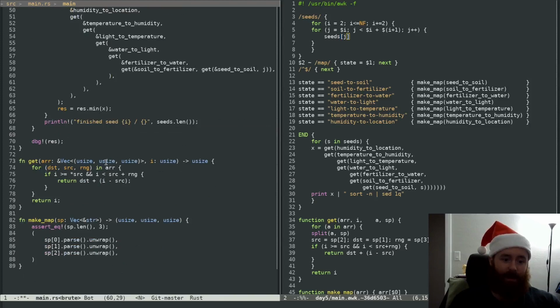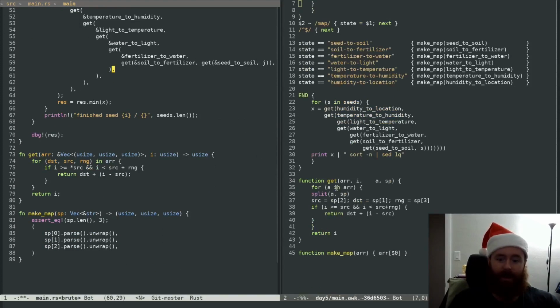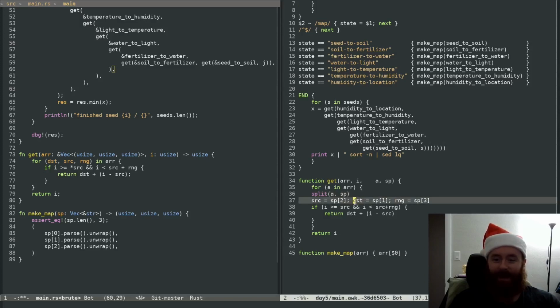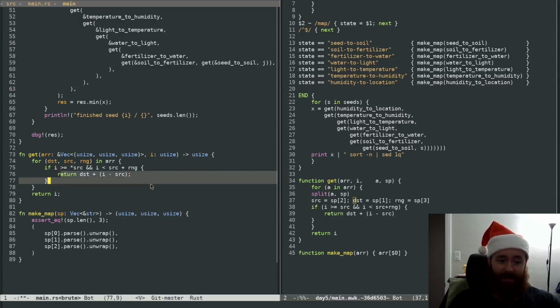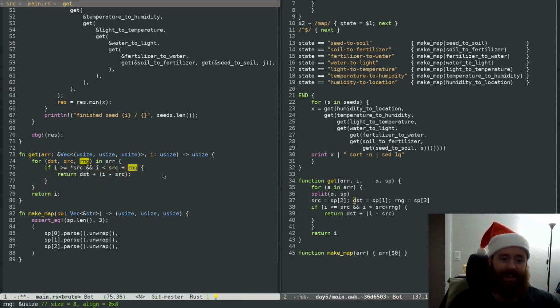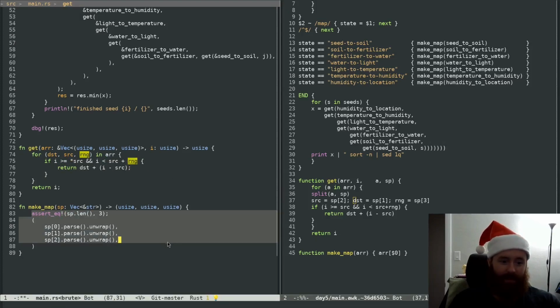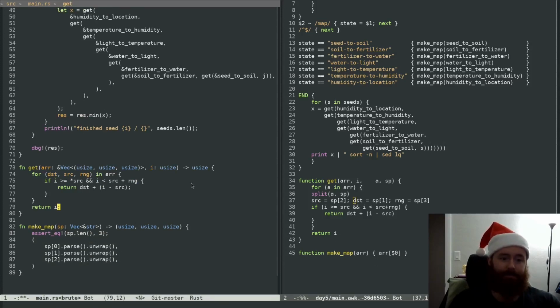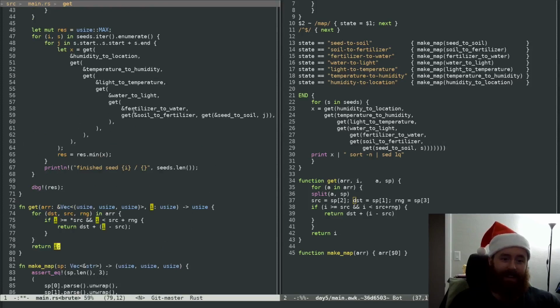And we've got the same kind of functions down here. We've got our get, should look pretty similar. It's so nice to destructure things like this in Rust though. Whereas in awk, I had to do something like this, split and then unpack it manually. Otherwise, pretty much exactly the same. This is the same, this is the same, this is the same. Minus the parentheses around the expression. And then make map as well, pretty nice, except I've got an assertion. And again, I'm using tuples instead of packing everything into an array. So there we go. Get.